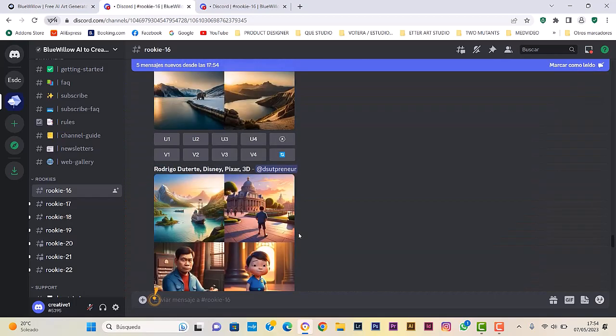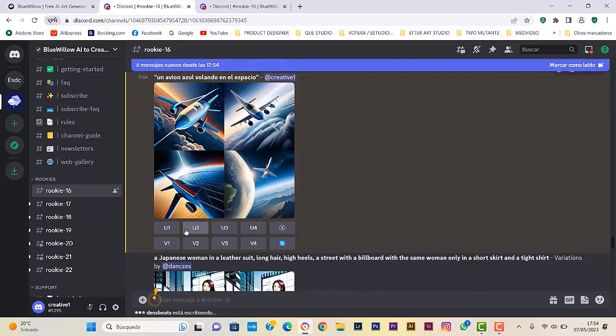Step 5. If necessary, re-execute the command by clicking the repeat button. In this case, the original command will be re-executed and a new image grid will be produced.